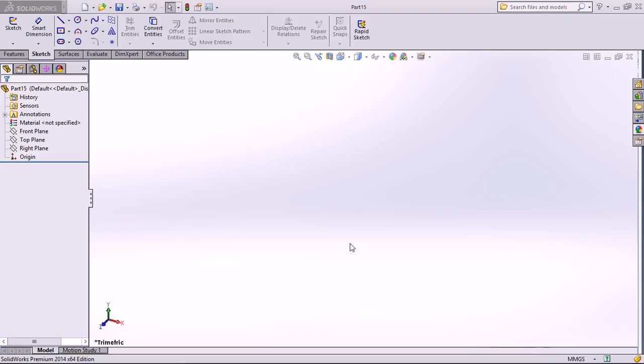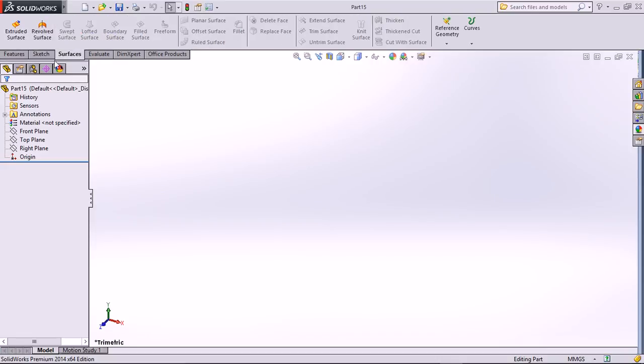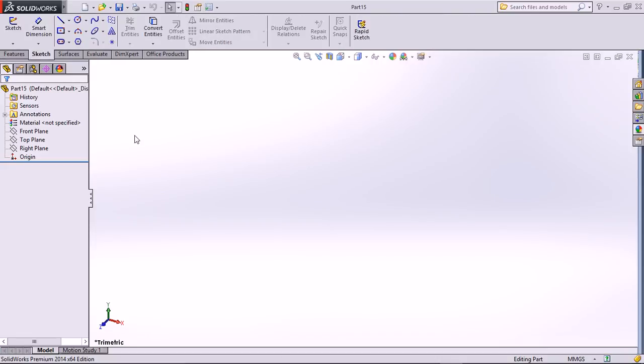This is the basic interface of SolidWorks. The three main menus that you have: the feature menu, sketch menu, and the surface menu. We'll be dealing with the sketch menu today. And this is the design tree. Whatever steps that you go through while designing a component, they are all listed here. You can edit them, access them from here itself.